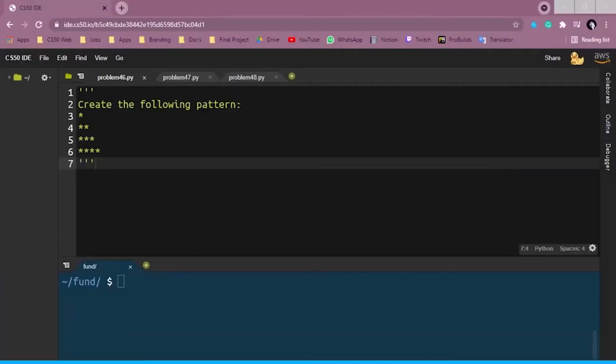Okay, so now let's do problem 46. Create the following pattern. The pattern has one star in the first line, 2 stars in the second line, 3 stars in the third line, and 4 stars in the fourth line.